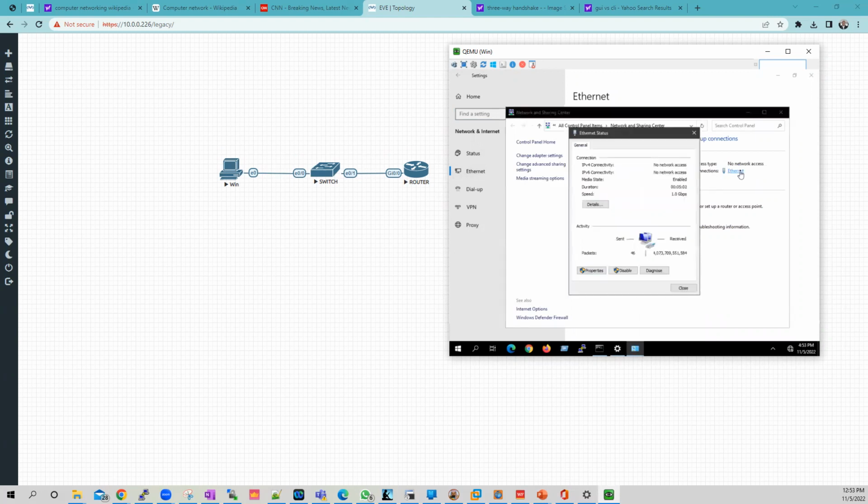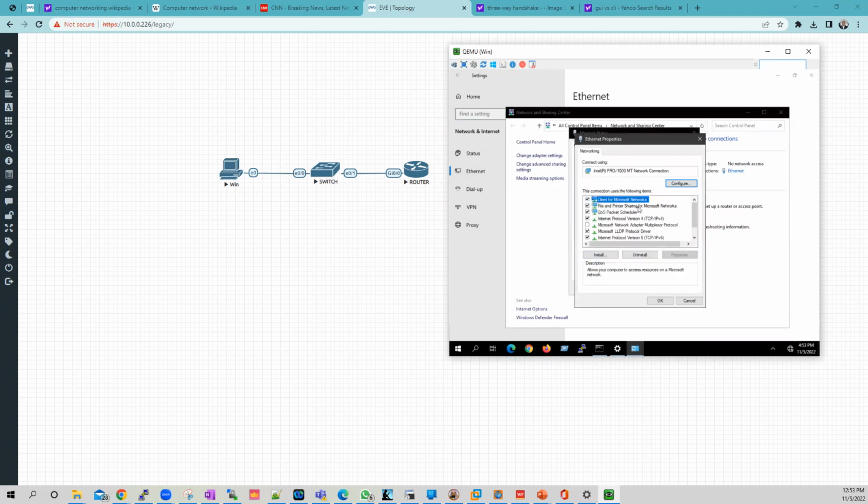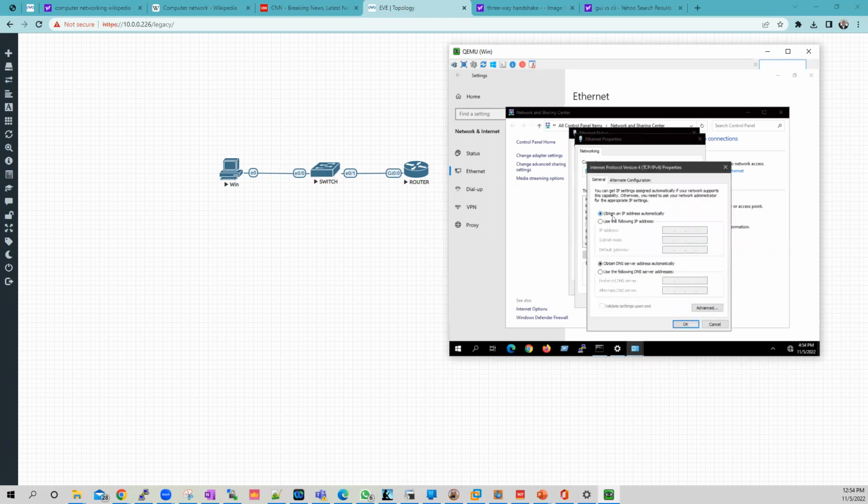If I'm too fast, let me know. And then you click on Properties. When the properties open, you will see TCP/IP version 4 and TCP/IP version 6. Most of the companies, most of the organizations have not started using TCP/IP version 6. It is version 4. You click on 4 and you click on Properties again. Now, if you look here, it says obtain an IP address automatically. This is DHCP. If I click here, it becomes static and I assign an IP address.